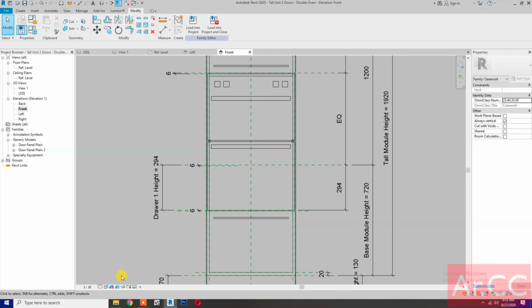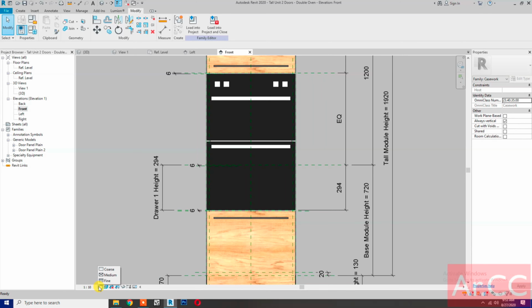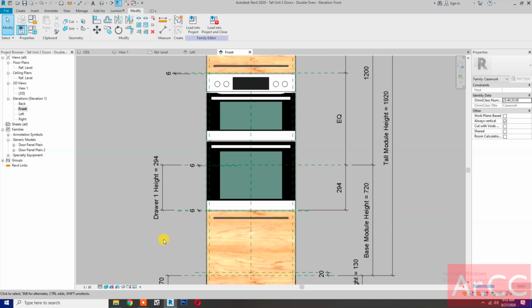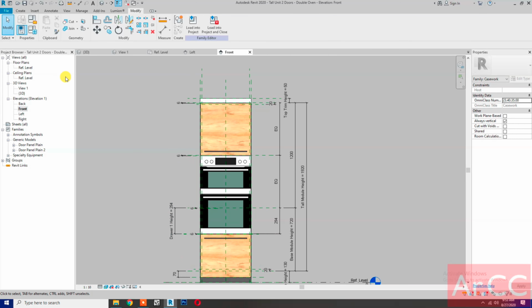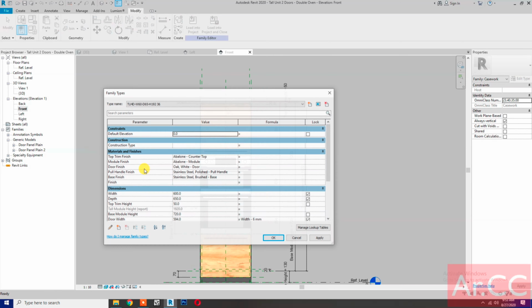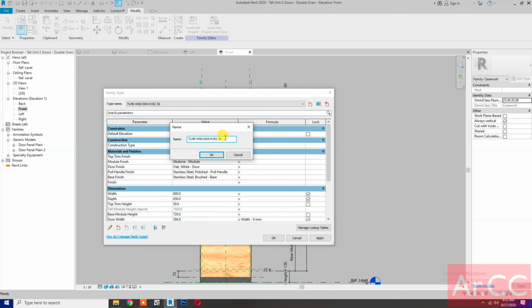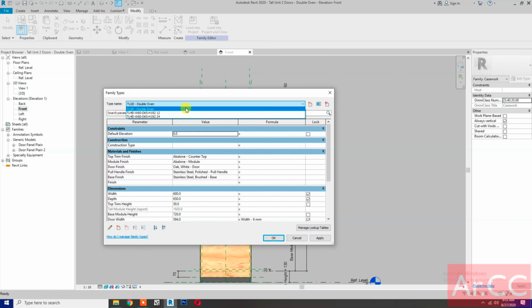Okay, then select realistic and fine. Okay, next go to family types. Let's rename this type to tall unit or TU 2 doors 2D, TU 2D double oven. Okay, then delete the rest of the family types. We don't need this. Okay, apply.